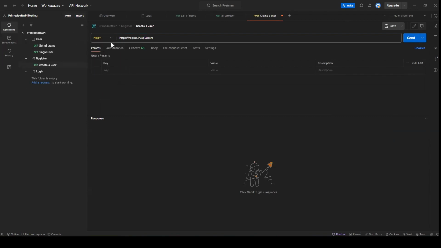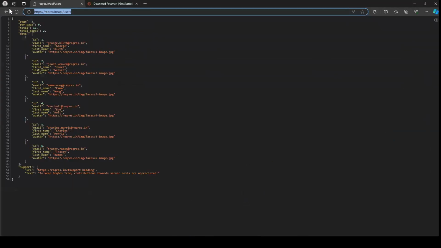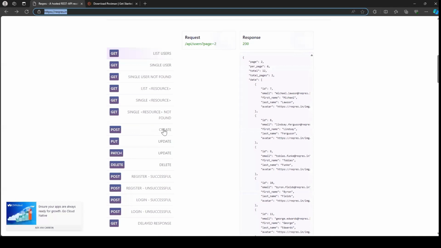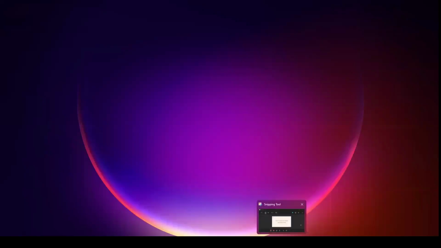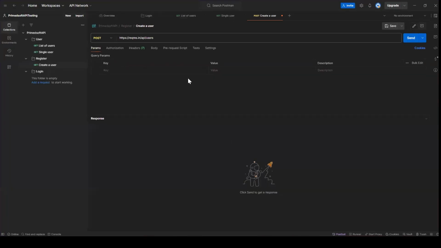So a post request would have a request payload, and the request payload was given to us there. This is the request payload. This is what we want to create. I've copied it. So when I go to my Postman, I want to paste the request payload.